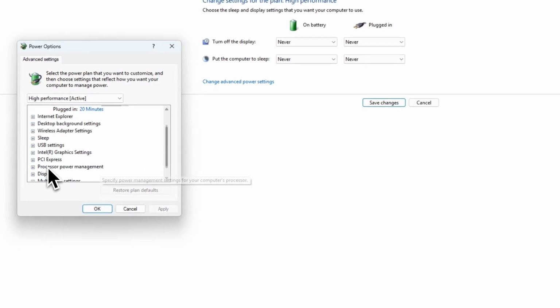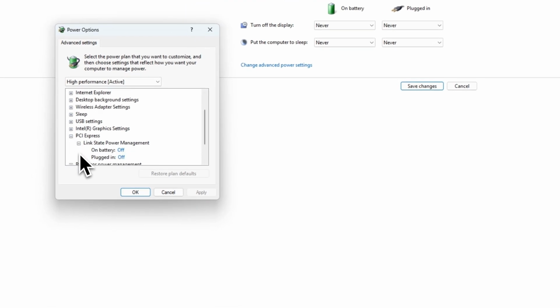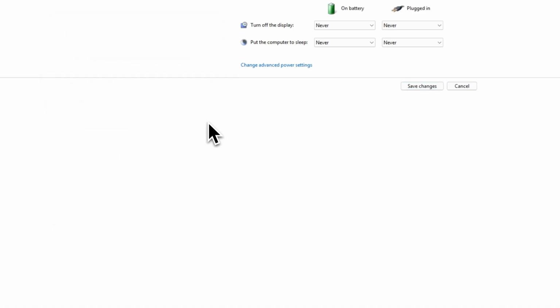In this window, expand PCI Express. Then open Link State Power Management. Make sure both available options are set to Off. Click Apply and OK to save the changes. Close this window.